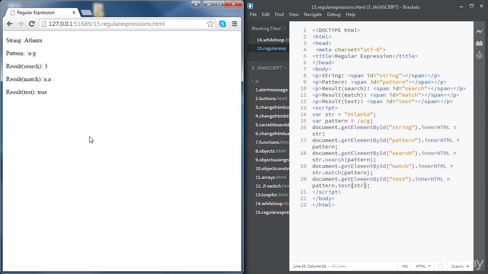Okay, so let's see what we get here. Alright, so now we can see the string, we can see the pattern, and we can see the results using each of the methods. Okay, so let's now change the pattern.